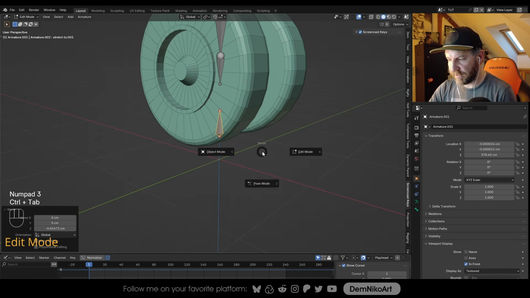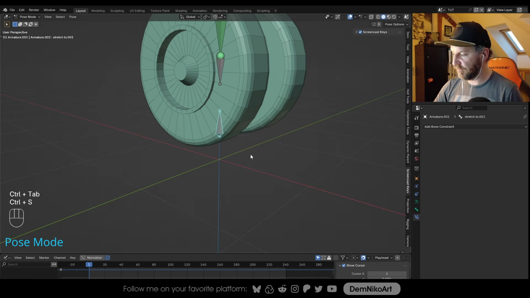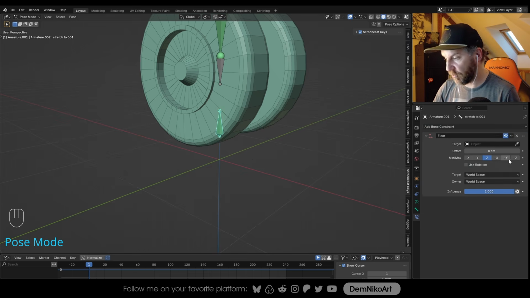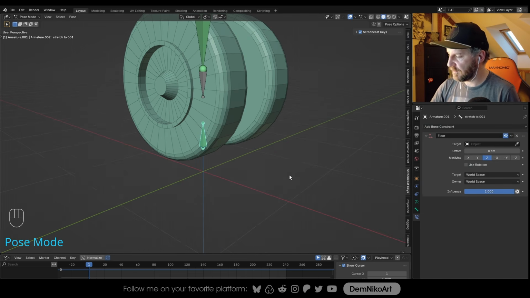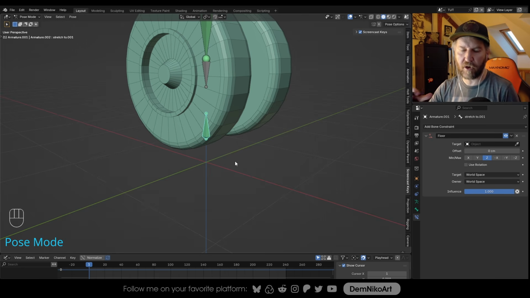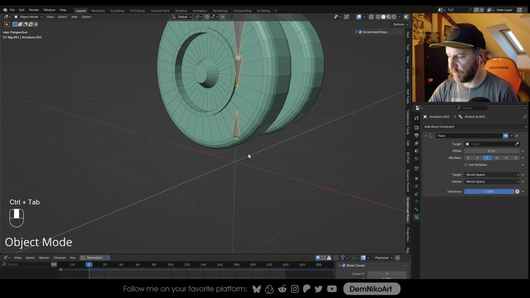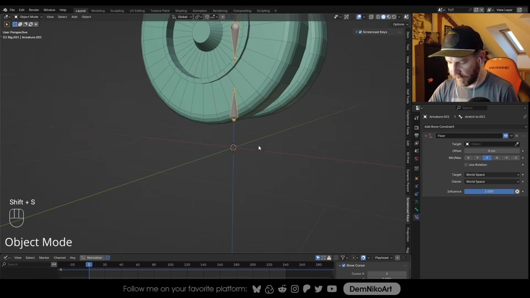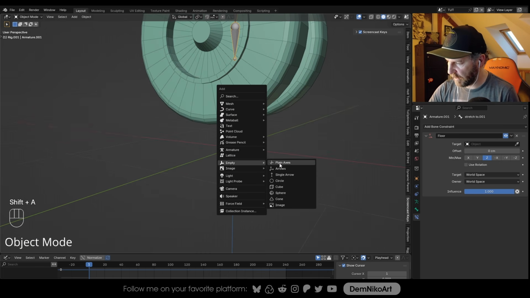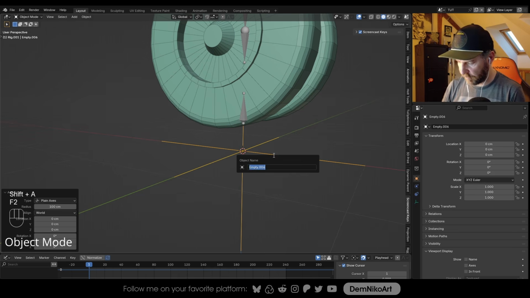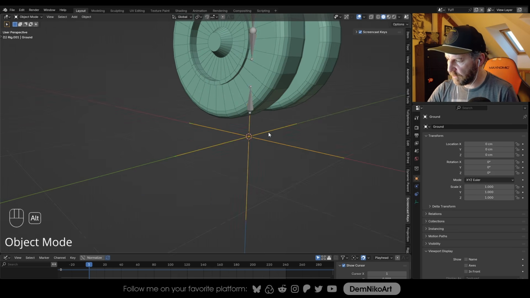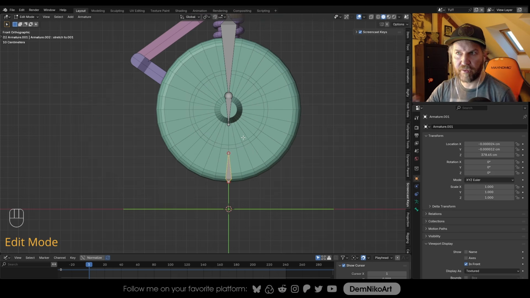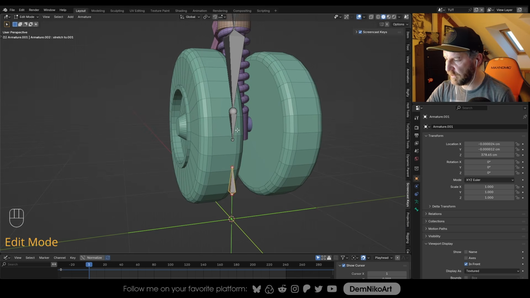And now there is a constraint that is named very fittingly, which is Floor. And this also needs a target object, and the target object will be the height of the floor. So we can choose anything, and when we go back into object mode, we put the 3D cursor back to the world origin. We can just put an empty there. So Shift A, create an empty, we will call it maybe ground, and this will define the height of our ground.